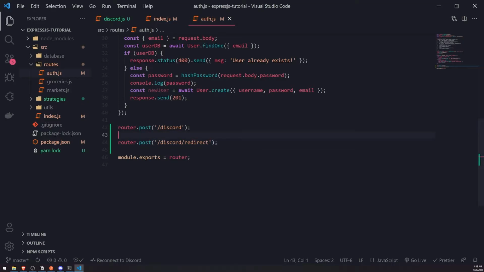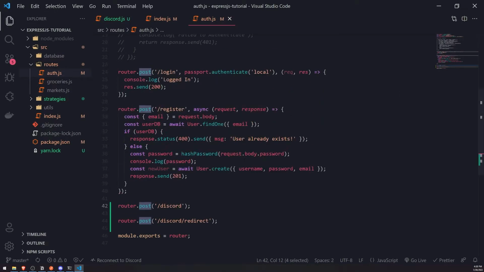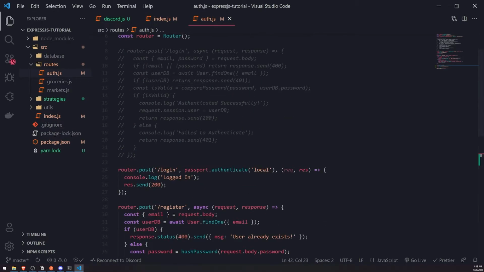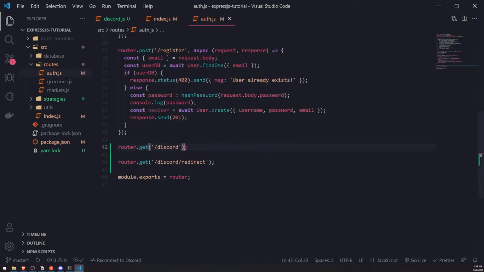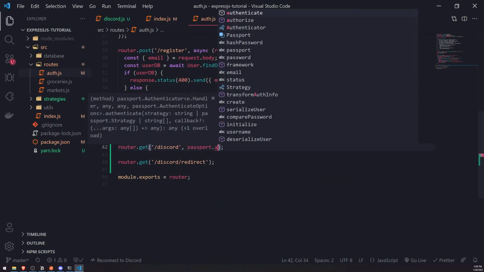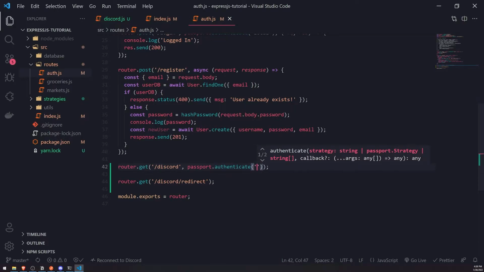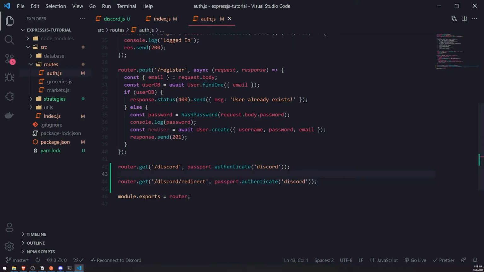I'll explain what the difference is between these two, and it's actually not even a post request, it's actually a GET request. Sorry about that. Next we're going to pass in as a second parameter passport.authenticate. Similar to what we did when we authenticated with the local strategy, but instead we're going to pass in Discord as the strategy. And we're going to do that for both of these routes, for /discord and then /discord/redirect.